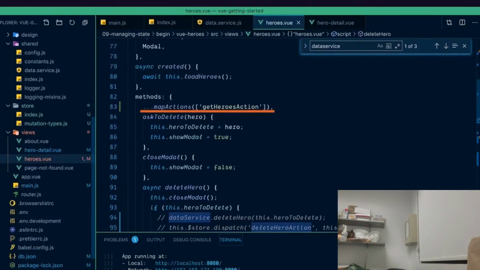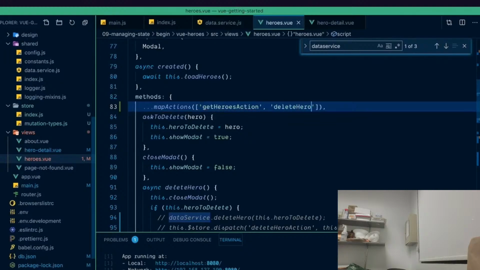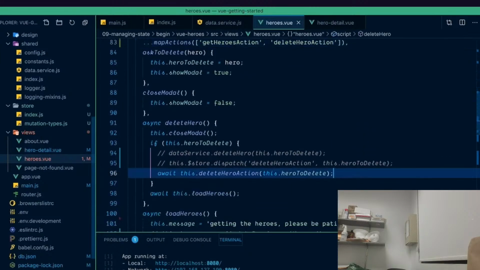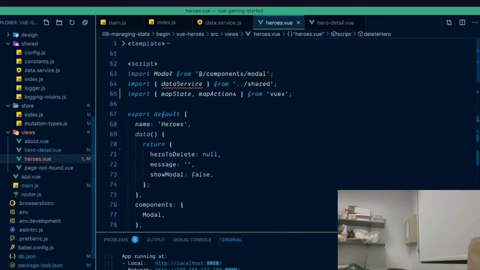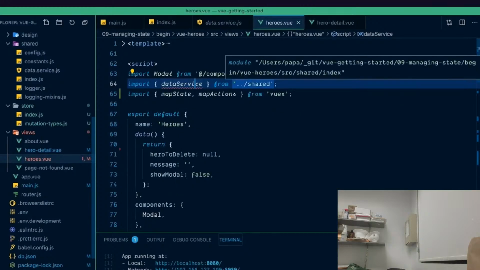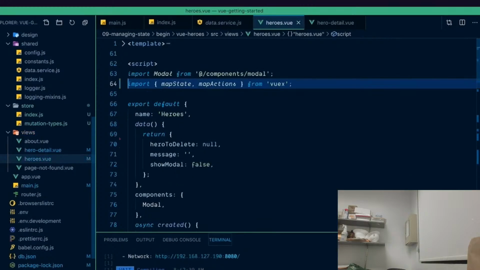So these mapping functions are great. Remember we used map actions to get the get heroes action. Well, we can do the same thing to get the delete hero action. So now we can call this delete hero action directly. Once we do this, if we go back up, data service should be red because nobody is using it. Right there it says it's defined but never used. Well, we can delete that line of code. Now our heroes component is completely using the store to get the heroes and then to delete a single hero.